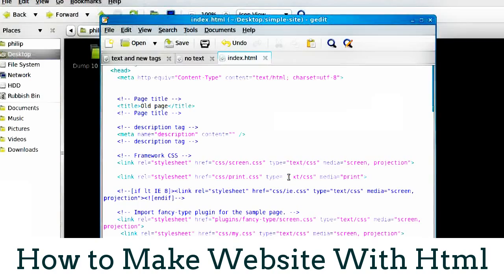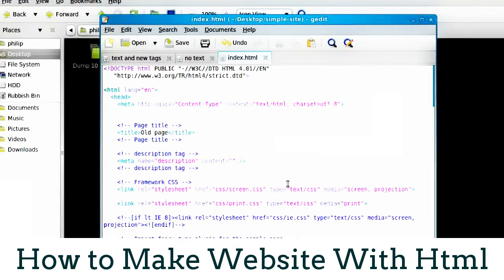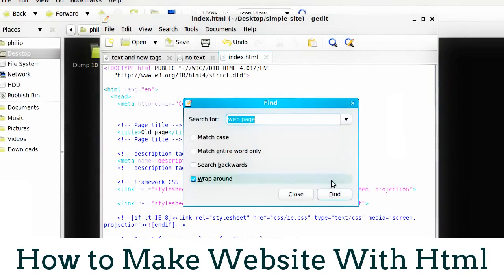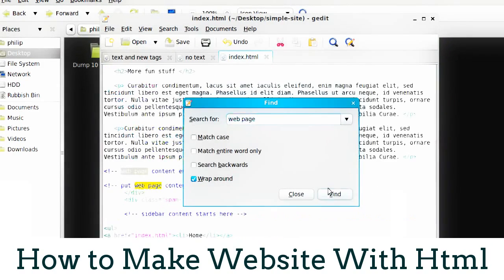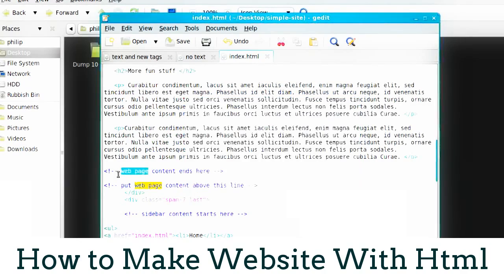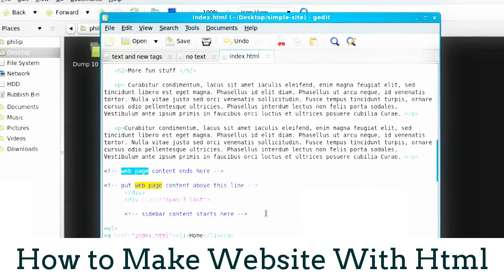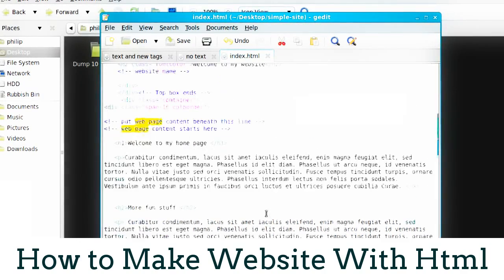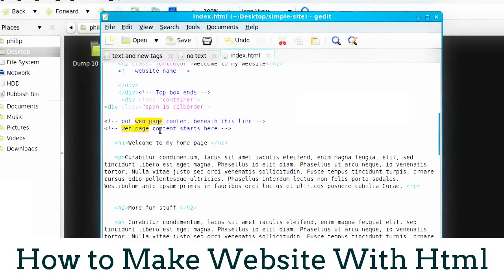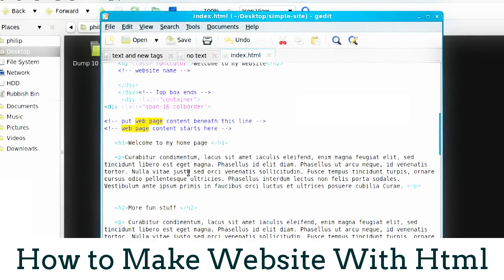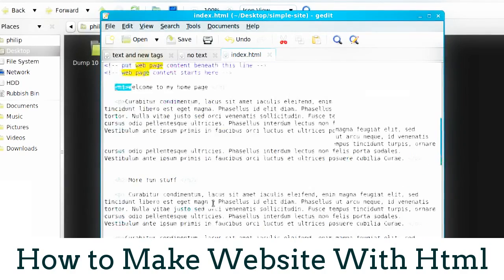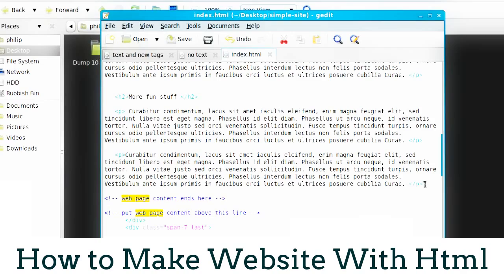First of all, we want to find the bit of the page we're going to edit. If you search for web page, because I put some comments in to make it easy to find, you'll see this web page content ends here. Now then, that's the bottom bit. We want the top bit. Web page content beneath this line, web page content starts here. So we've already put this in. That's the headline, them two paragraphs. And now we're going to put some more stuff in.